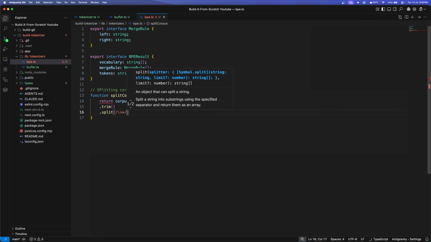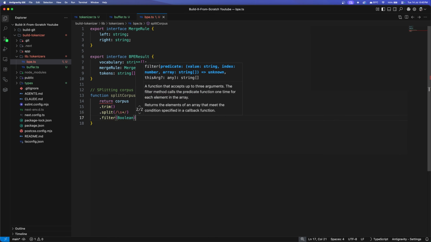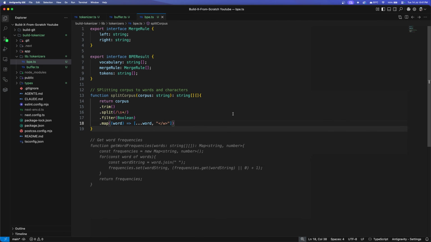And once we have split it, we are filtering based on Boolean value. And then we are mapping the words that are present inside it but with the help of a copy of spread operator, and also have an end of word token with the name </w> here. So what happens here is it splits the text by white spaces into words. Each word is then broken down into individual characters, and at the end of the word, a token is appended to each word so that the algorithm knows the boundaries of the word.